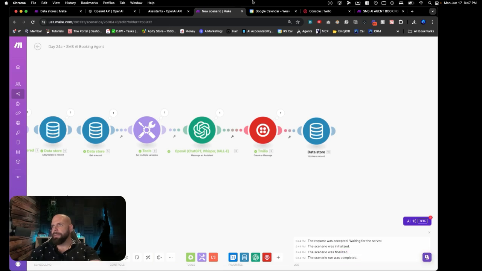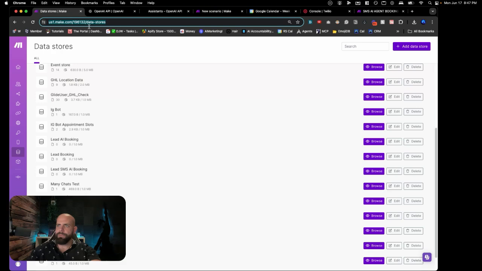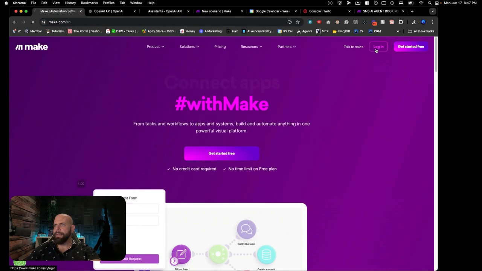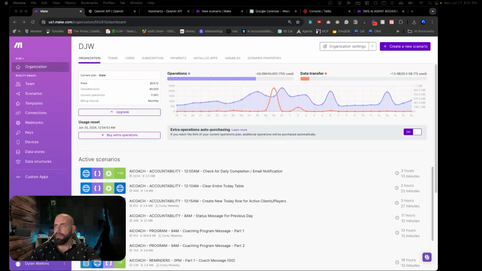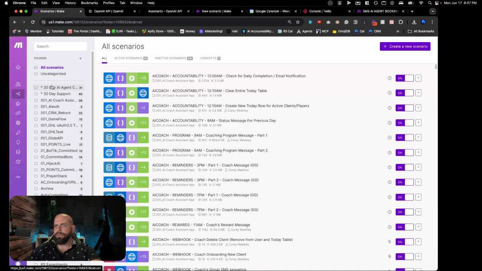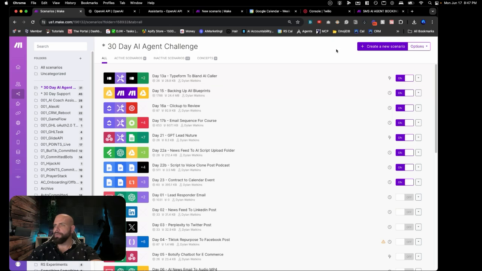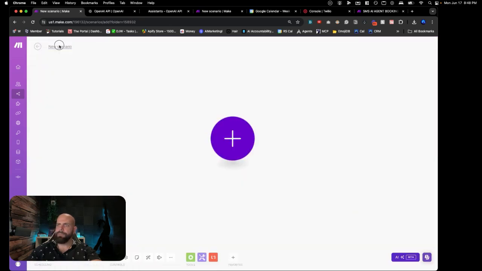And so the next step with this section here is we are going to want to open up a new module. So we're going to go into Make again, log in here. We're going to open up the scenarios. We're going to go into the 30-day AI Agent Challenge. We are going to create a new scenario. We're going to name it day 24 SMS AI booking, just like that.